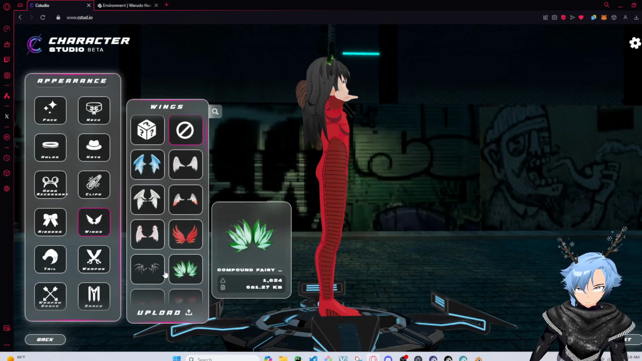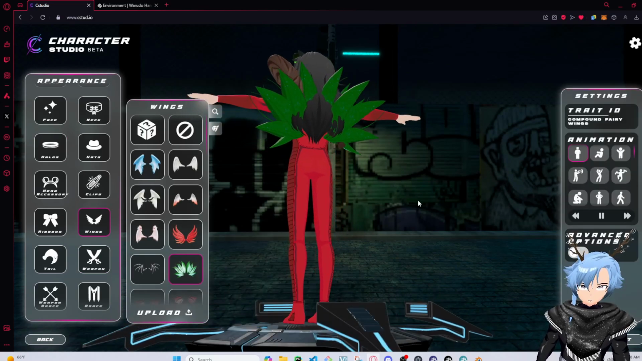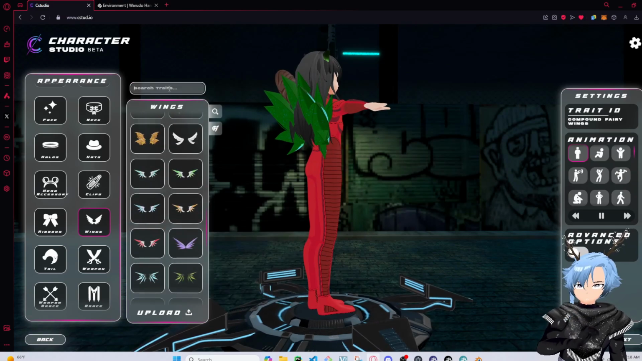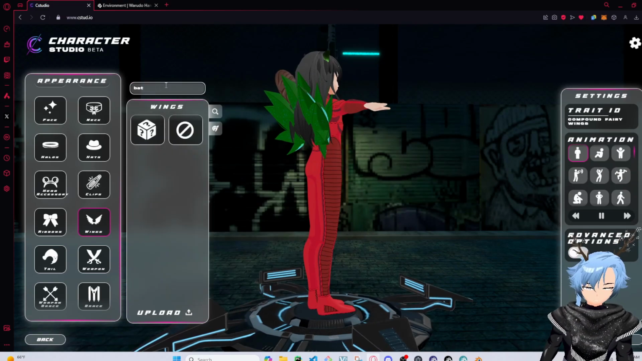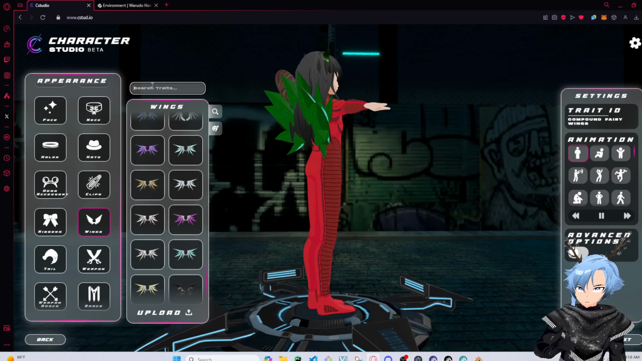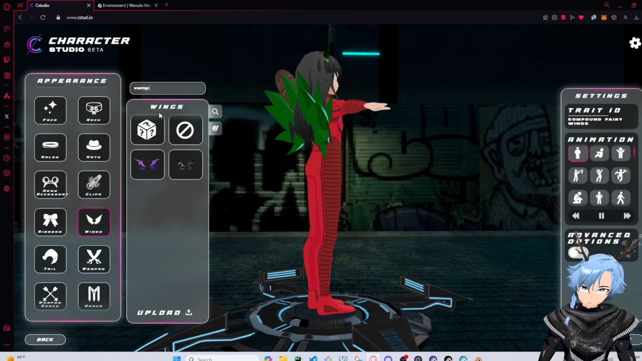I'm going to choose a set of wings. I'm going to take the compound fairy. Actually, I'm kind of feeling like bat wings, so I'm going to search for bat. I can't remember what we call them anymore. Vampire wings. We call them vampire wings. So we do have the search enabled.